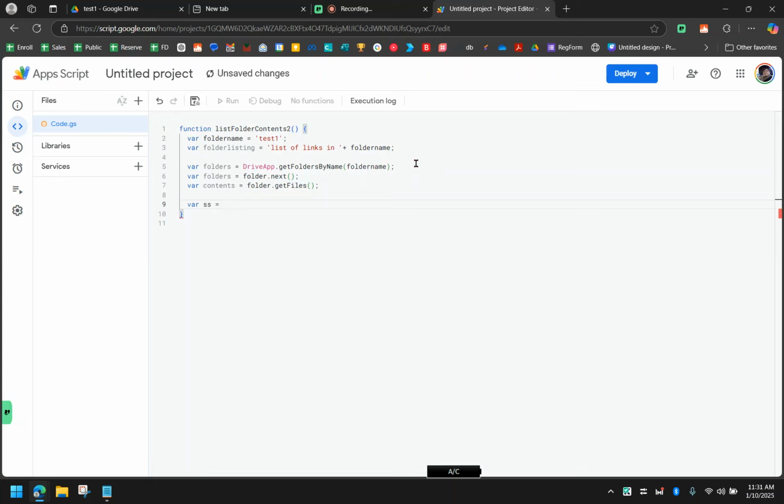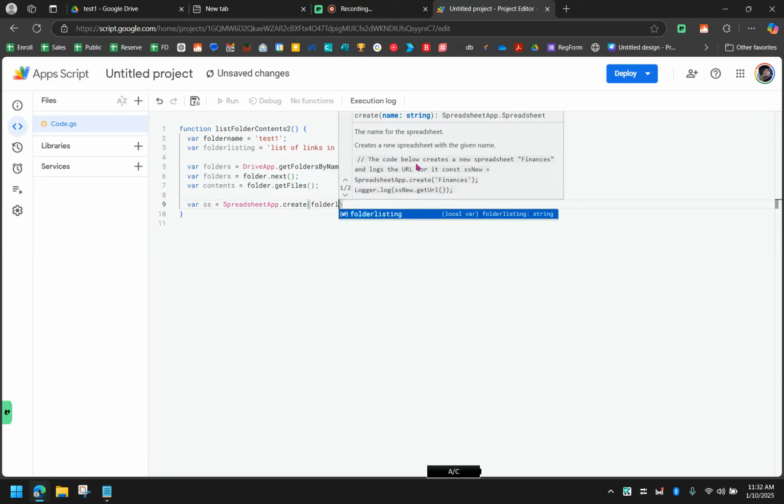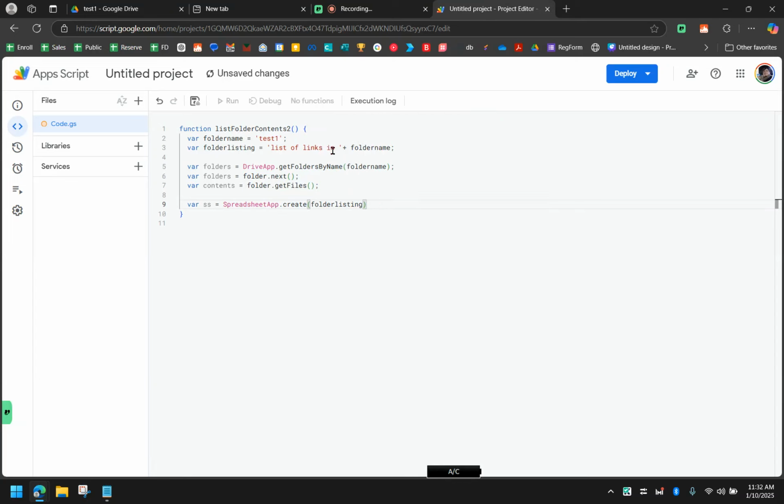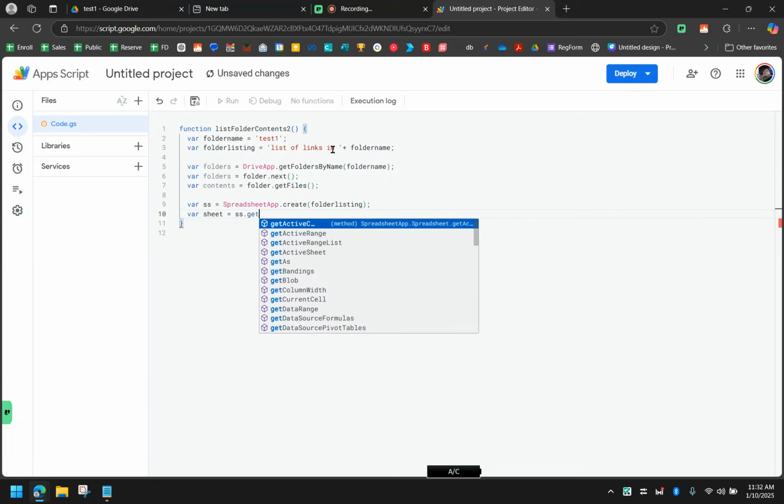So the next one is now we're going to create a worksheet. Let's declare another variable equal to the SpreadsheetApp.create command, and that sheet will be named folder listing, which is the variable that we declared a while ago. And then, of course, you need to get a sheet. Not write on a file, you should write on a sheet. So I'm going to say here to get the active sheet.